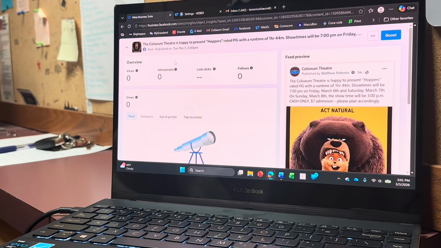The Coliseum Theater is happy to present Hoppers, rated PG with a runtime of 1 hour and 44 minutes. Showtimes will be 7 p.m. on Friday, March 6th and Saturday, March 7th. On Sunday, March 8th, the showtime will be 3 p.m.